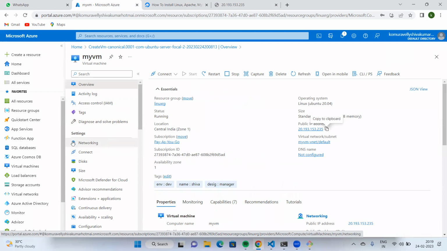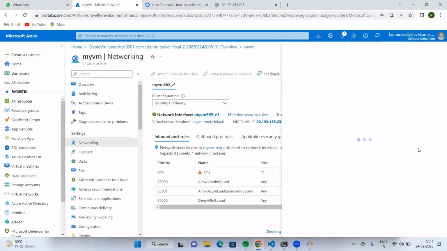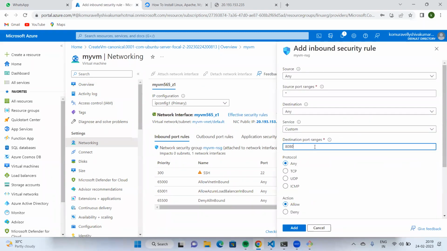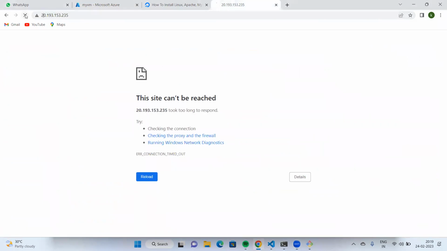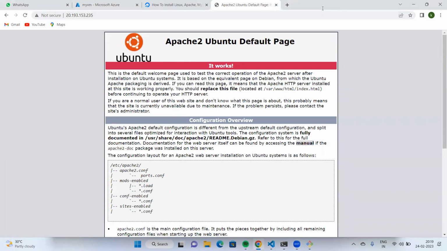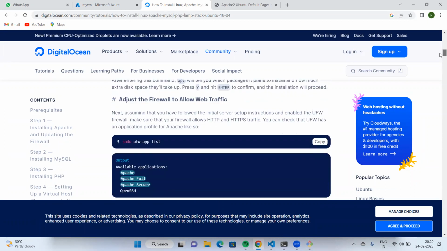Apache 2 works on port number 80. So select Networking, add inbound port rule, and here 80. Now check from your side whether it is working or not. I have given the link in the chat window. Is it working for you? Yes, sir, it's working.